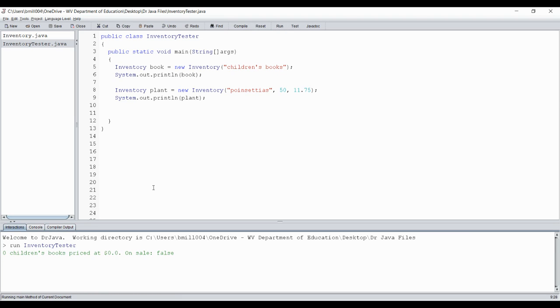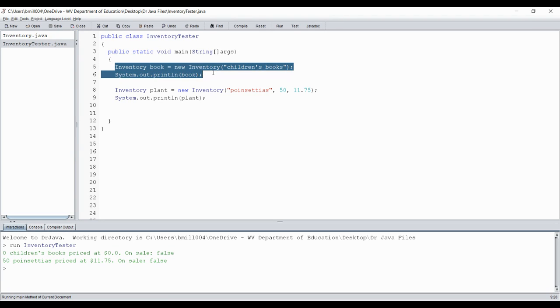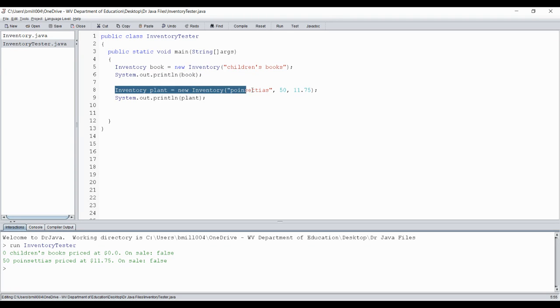All right, let's run. Hey, there we go. So my initial children's book didn't have a price of 00. I don't know why I didn't notice that. But my 50 poinsettias are priced at $11.75, and they're not on sale. Okay. So these two objects, these two instances of my inventory class were created using two different constructors, but they're still inventory objects of my inventory class.